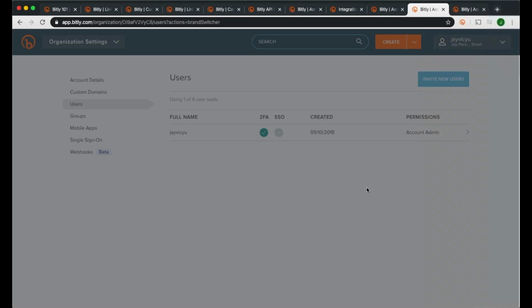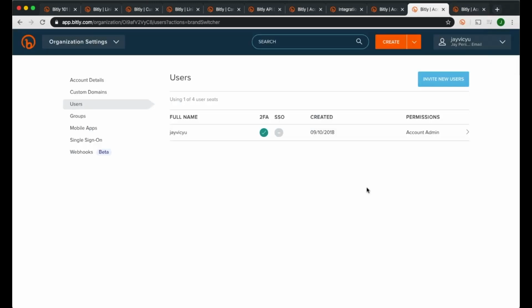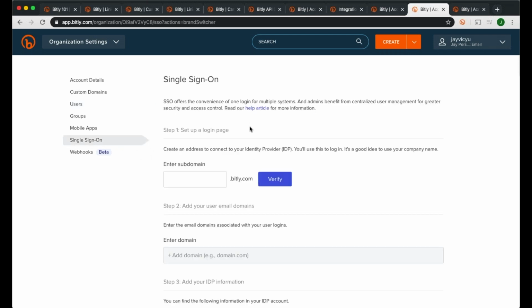Taking that customization a step further, we have users. Here you can view, add, and edit your groups and manage which users have access to them. You can also see which of your users have enabled two-factor authentication and single sign-on. You can access groups, users, and single sign-on in your organization settings. In the Single Sign-On tab, you'll be able to easily set up Single Sign-On or SSO in just a few quick steps.